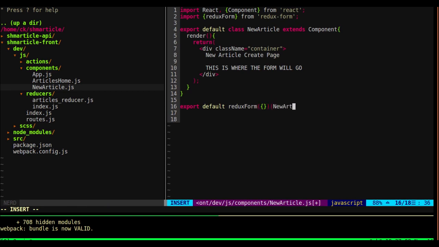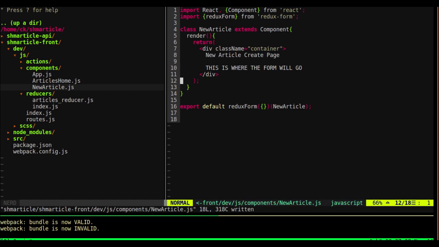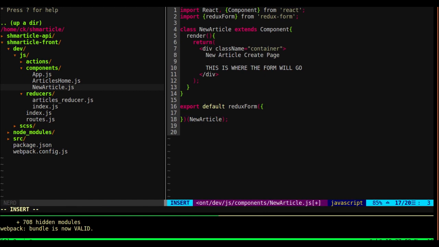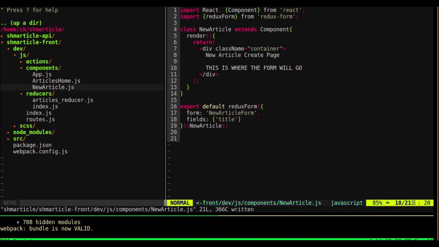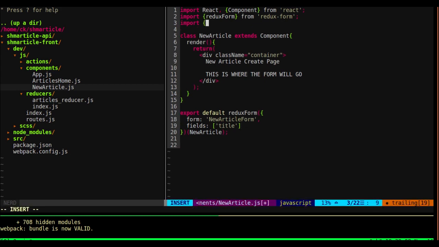new article. Redux form works a lot like the connect higher order component, except it takes an extra argument. We'll go over that in a second. So in here we're going to put the form key that we created in our reducer, and we're going to call it new article form, and we're also going to say which fields it has, which would usually be an array, and we only have one field, so it's going to be a short array. Great. And even though we haven't created this action creator yet, we're going to import a non-existent action creator, which is going to be create article, and this is going to come from our actions.